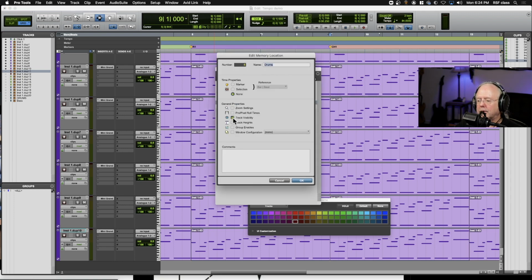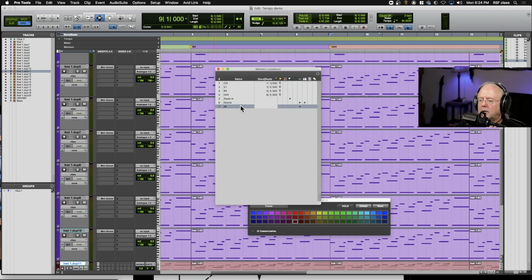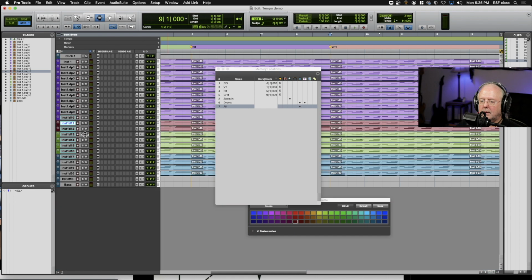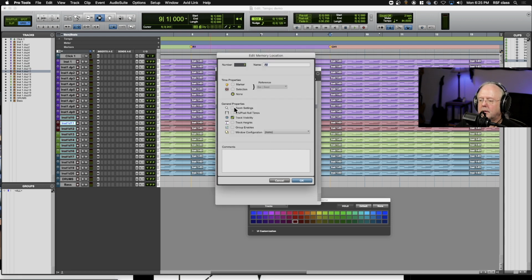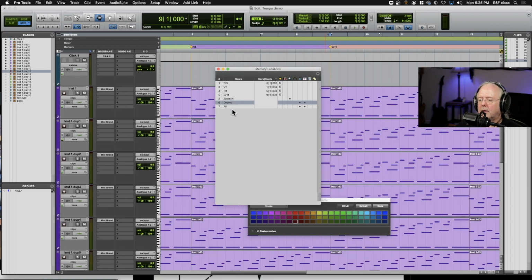So I'm going to show my track visibility, and I'm going to save my track heights. Okay. And then I'll go to my all, and I'll change my heights here. And then I can edit this, and I'm going to include track heights. And so now when I go back and forth between drums and all, the entire view changes.